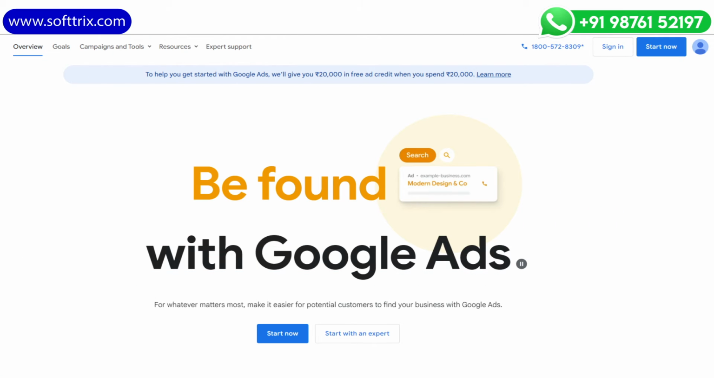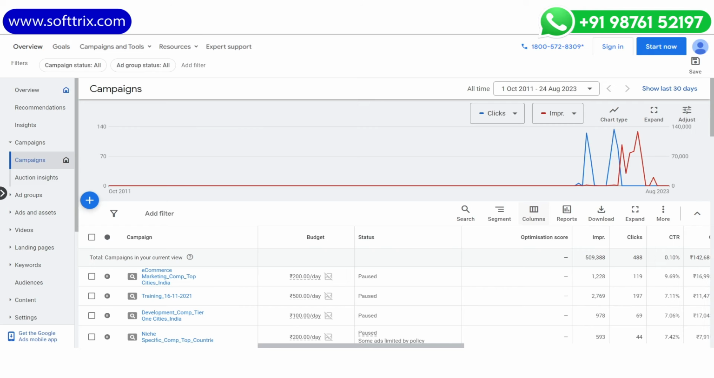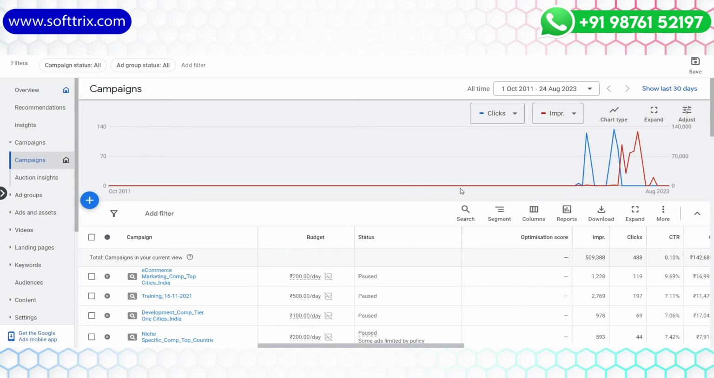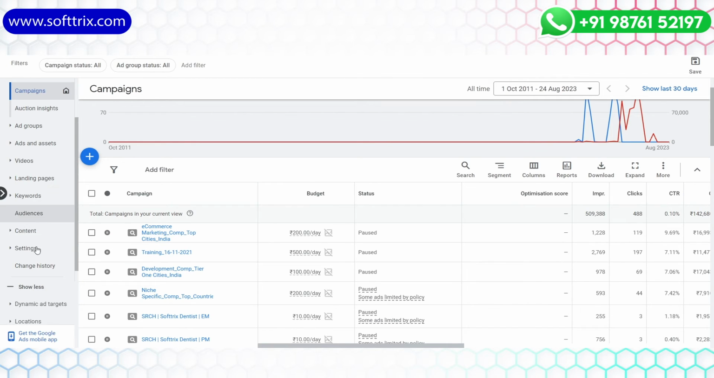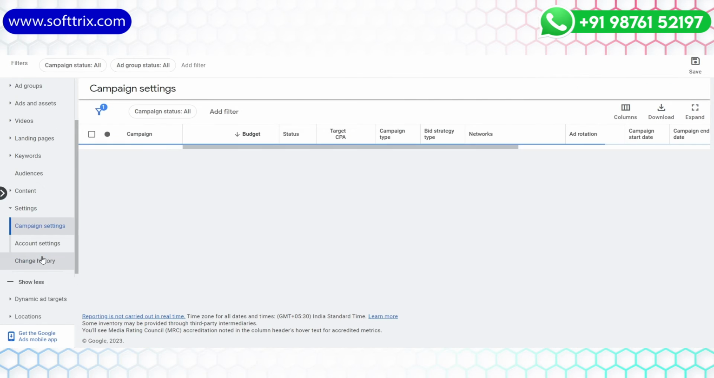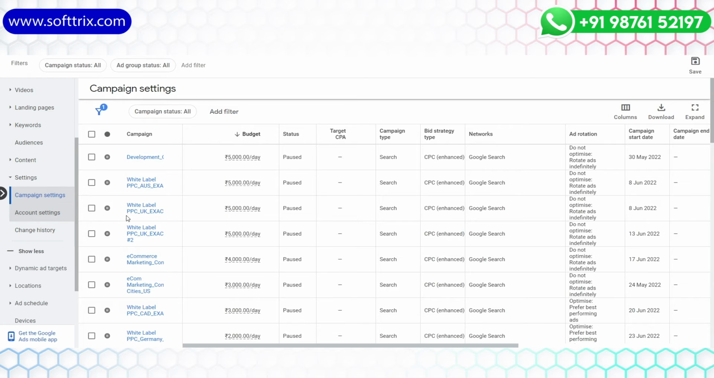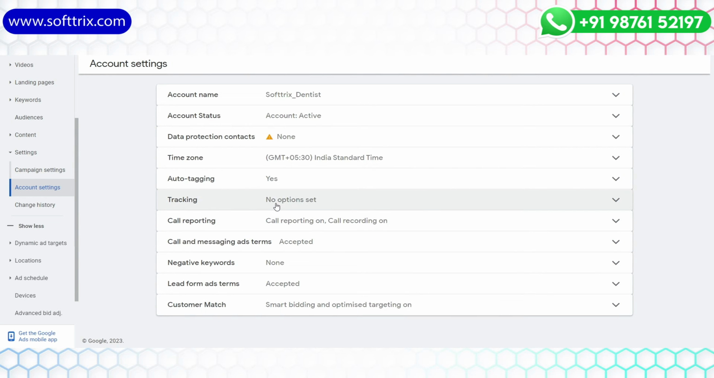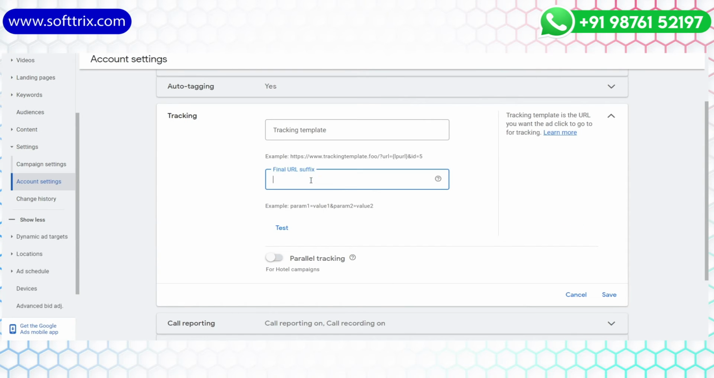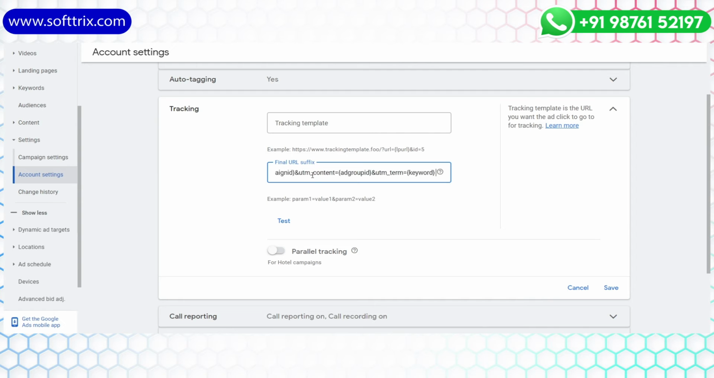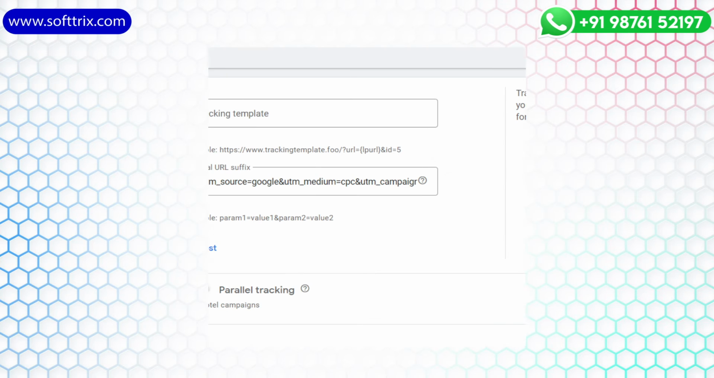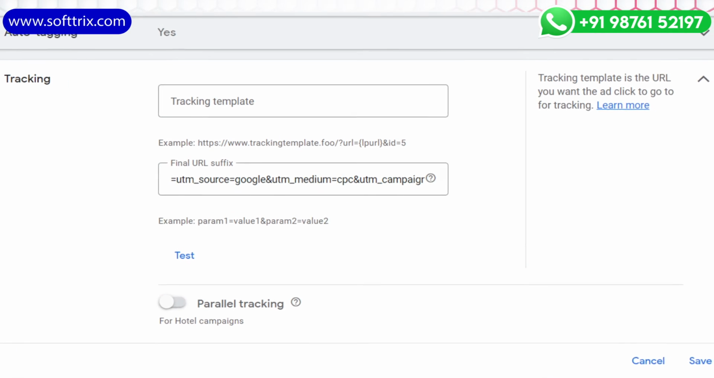Begin by logging into your Google Ads account. Navigate to the settings option. Click on the settings tab located on the left hand side. Next, select the tracking option. You will find the final URL suffix section where the tracking template will be placed. Paste your tracking template in this section.